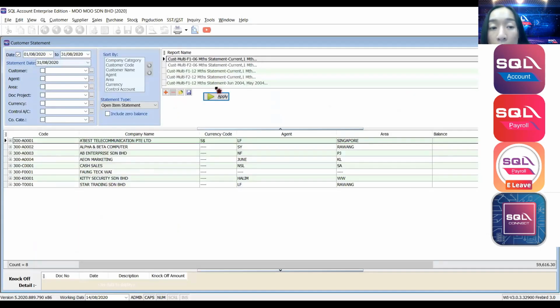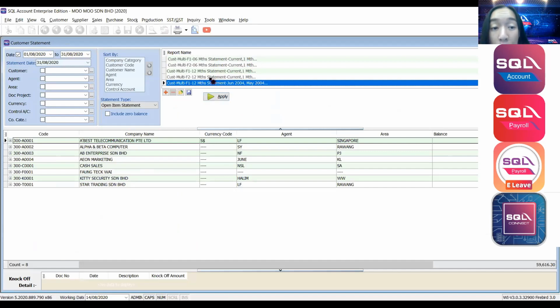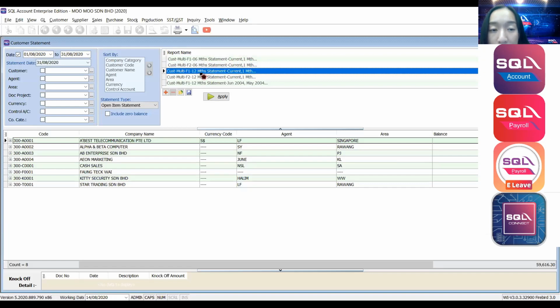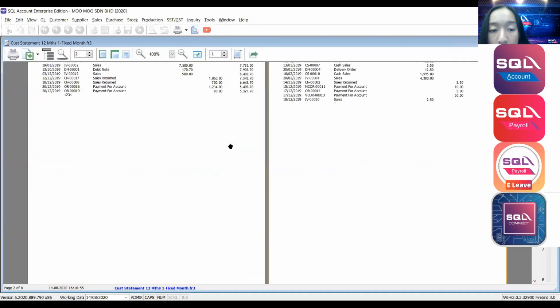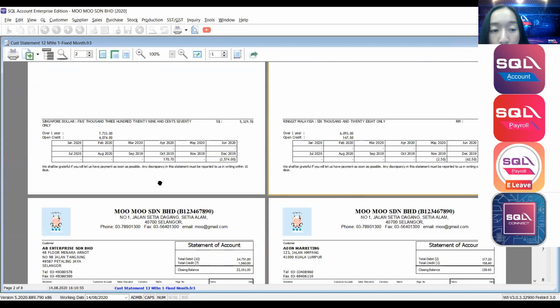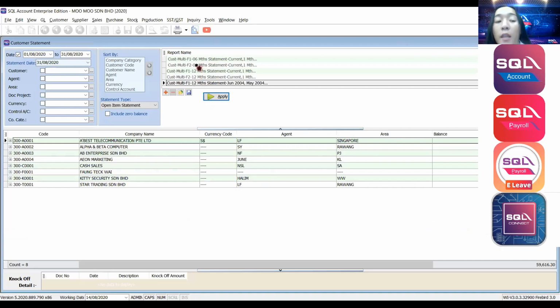Okay. And we also have a 12 months report. So you have some of the reports here. 6 means 6 months, 12 means 12 months. So I will use the last one when I apply. This is our another report format. So system will show 12 months, January, February, March, April, May, until December. Okay, so you can apply and see which format you prefer. So all can be used. Okay, so this is the customer statement.